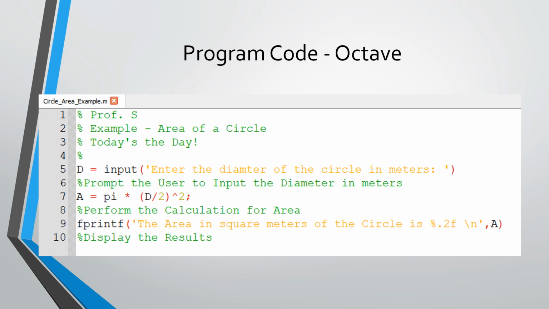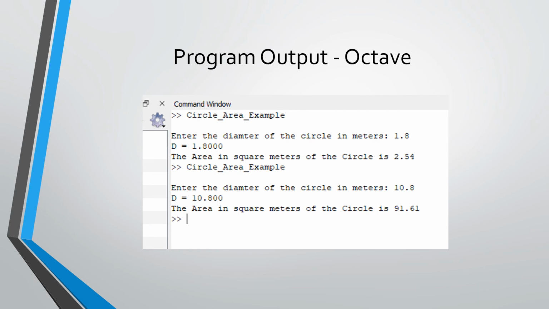So what does this look like when you run it? I ran the file twice. You can see my program name was circle area example, and the screen said enter the diameter of circle in meters. In this case, I put in 1.8. It told me I put in a diameter of 1.8, which is good because that's what I put. And it told me that the area in square meters of the circle is 2.54.